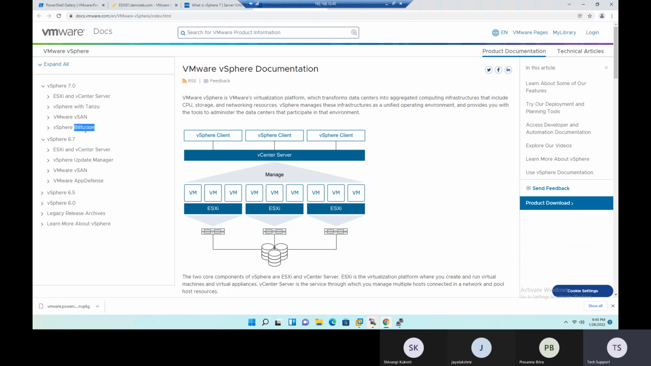If you notice here, between 6.7 and 7, there is no Tanzu in the previous version. This is a new feature they introduced in 7.0. Even Bitfusion is not available in the previous version, or else I'm just guessing there is a change in the naming convention. Suppose I expand 6.5: the ESXi and vCenter concept is the same, Update Manager is the same.